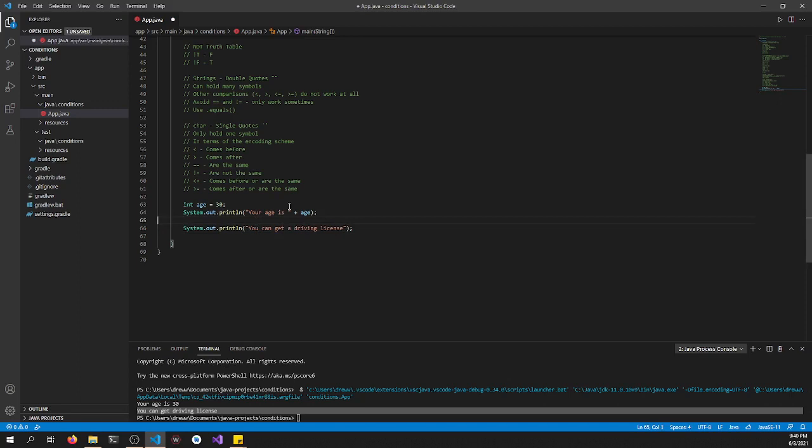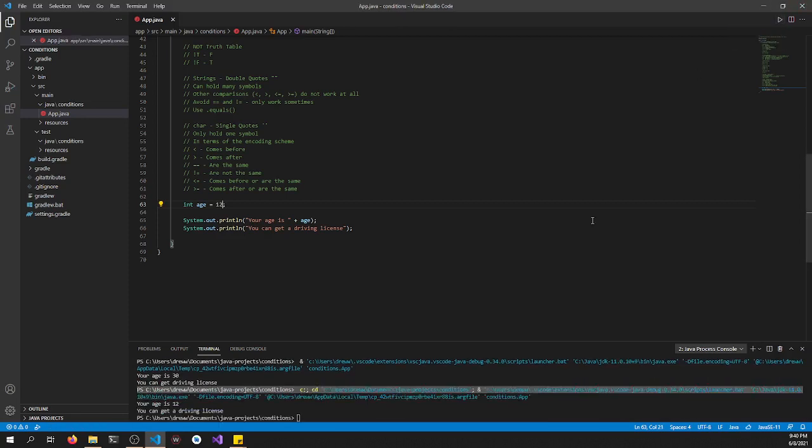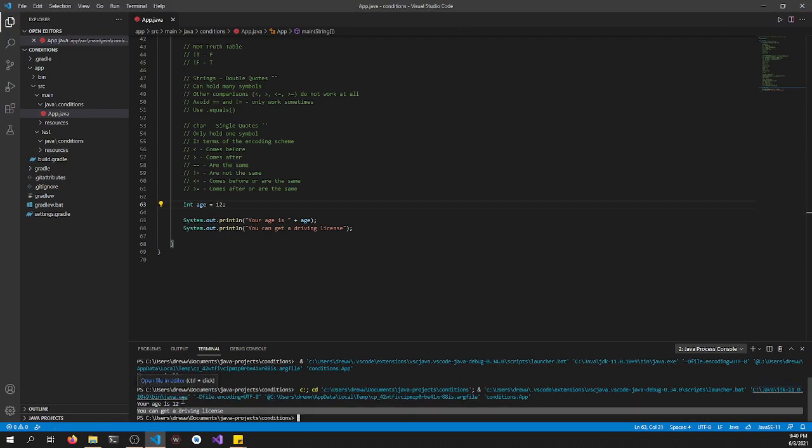Now the problem is that what if their age was 12? I run the code. All right, we still get this, you can get a driving license. The problem is that that's not true. If you are 12 years old, nowhere in the United States can you get a driving license. So we need a way to say, okay, sometimes we want to print that, sometimes we don't.